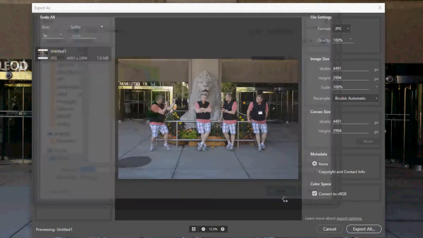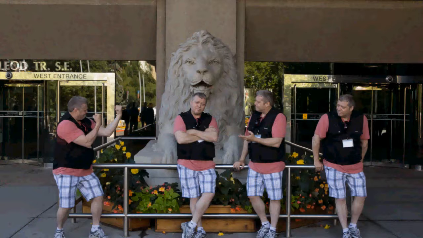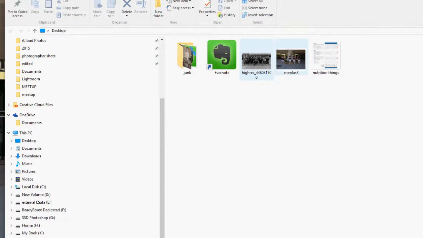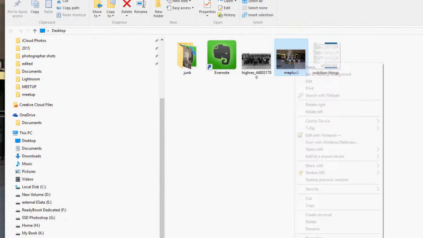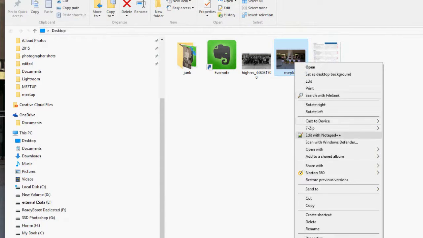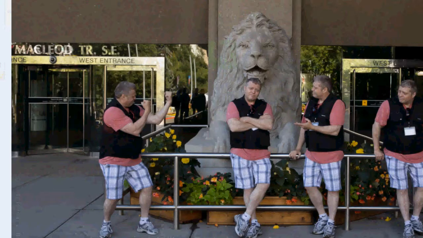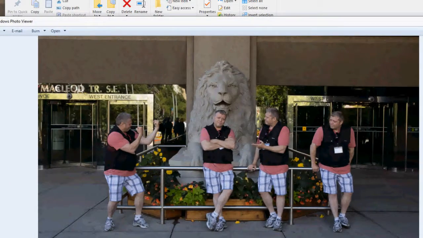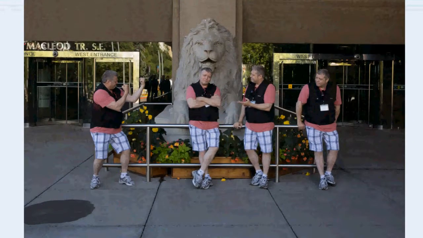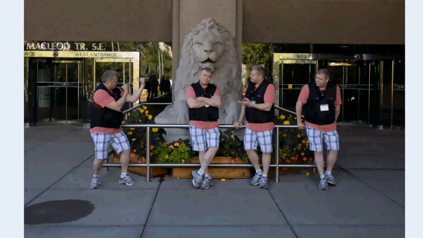Save, and now the image has been saved. Here's the desktop, there's the image that I've created, and here's what it looks like if we open it up in a Windows Photo Viewer, for example. That's the final product. So that's all there is to it. That is all the steps.